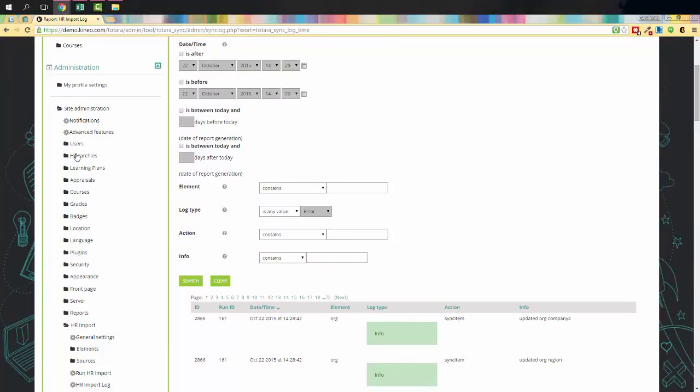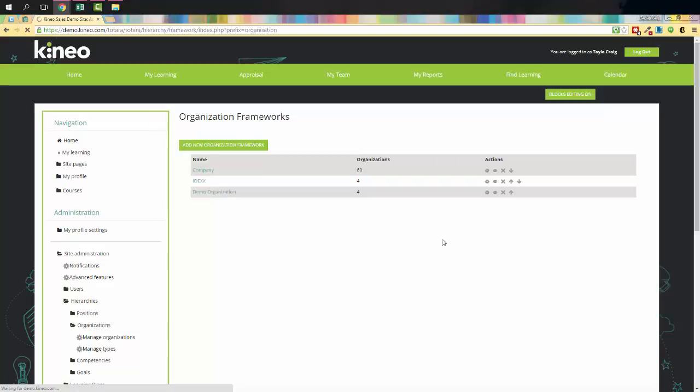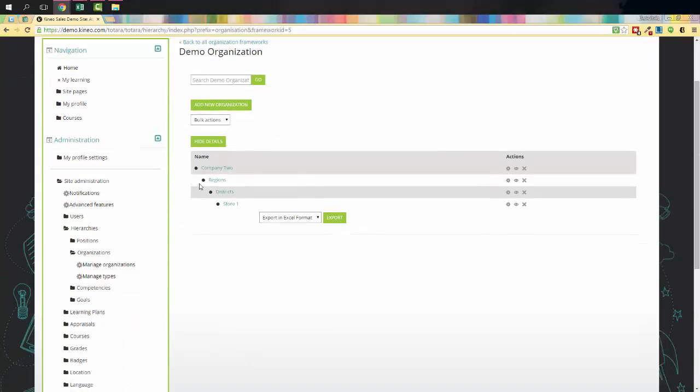So if we take a look under hierarchies, organizations, manage organizations, you'll notice that our demo organization now has the hierarchy that we expected. You repeat this for your positions as well as your users, and you'll have your site built out in no time using HR import and using CSV files.